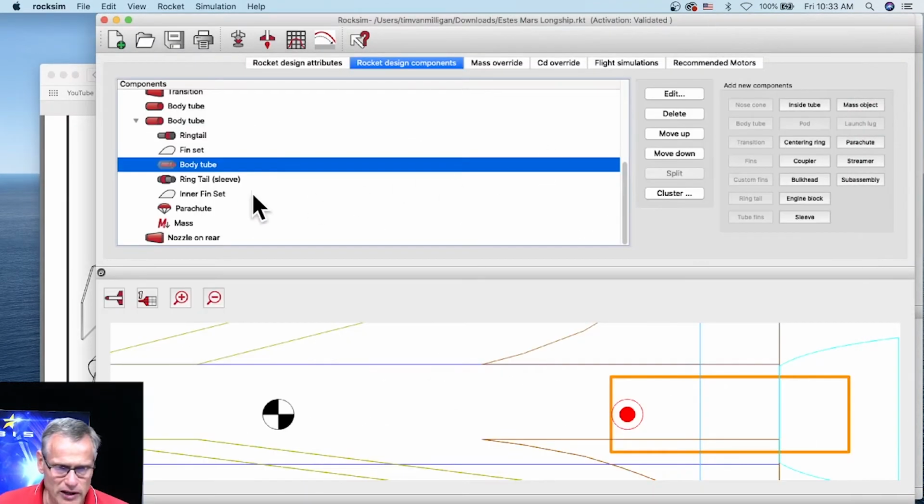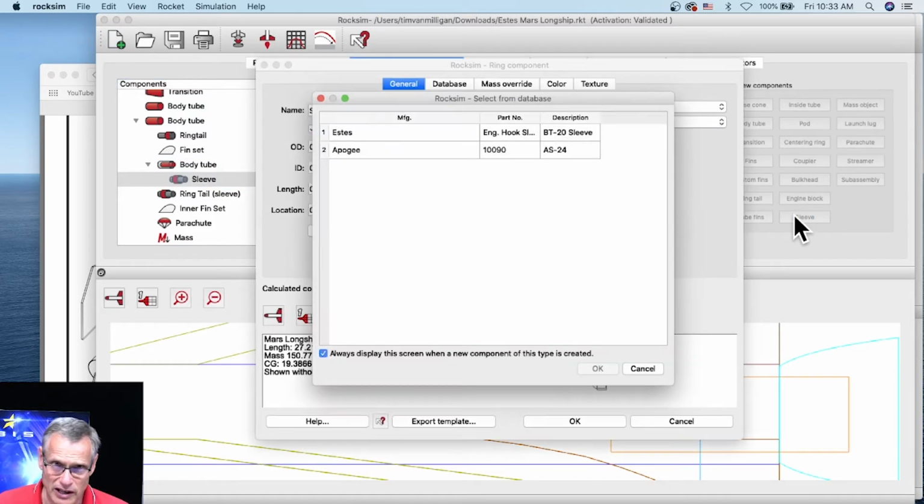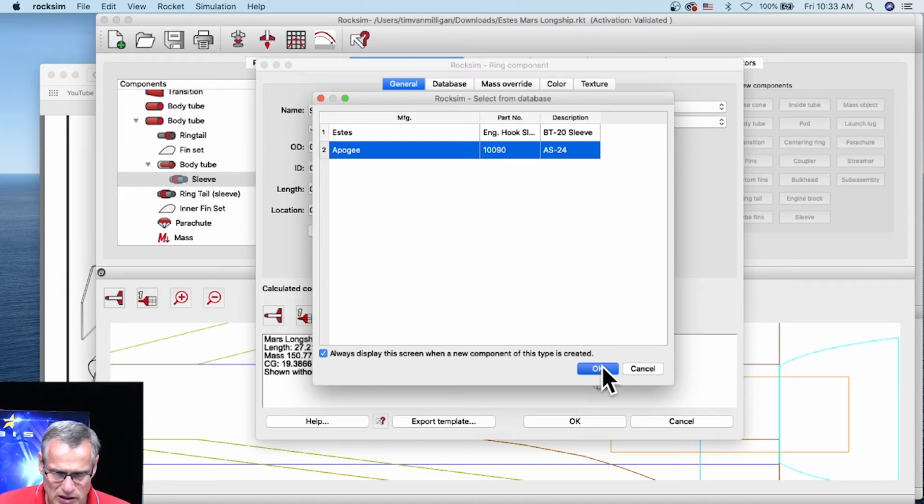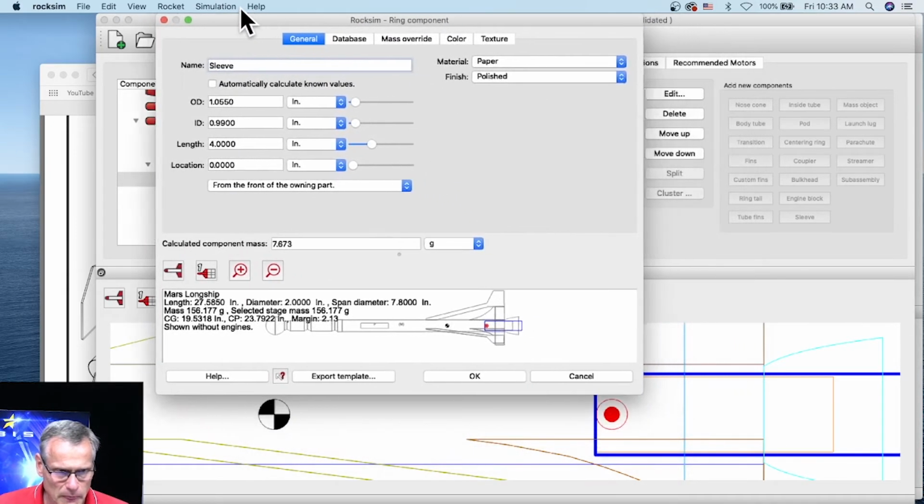So that is a special component, and it's called a sleeve. So it's not a pod, it's a sleeve. If you click on the sleeve button, it's kind of like, instead of a coupler that goes inside two tubes, it goes on the outside. So we have a 24 millimeter here. This is the one that we sell here at Apogee. We use this in some kits, like the Grappler has that. And click OK.